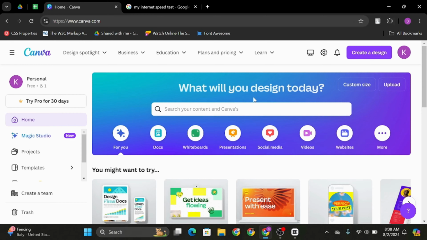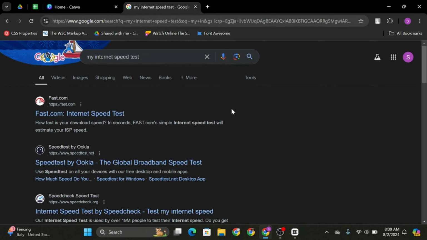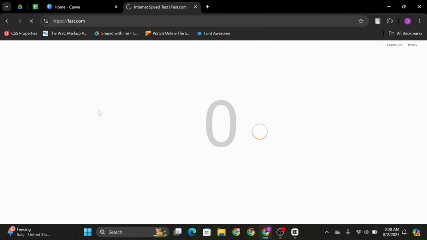So in order to fix your slow loading problem, first of all, make sure that you are connected to a very strong Wi-Fi or internet connection. Head over to your search browser and type in my internet speed test. Test your internet speed.